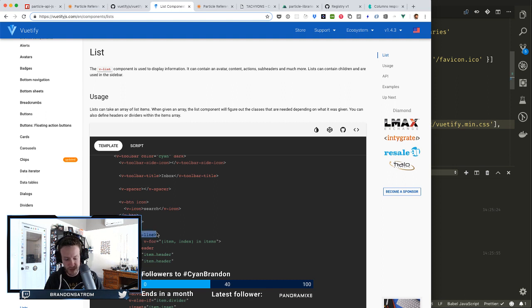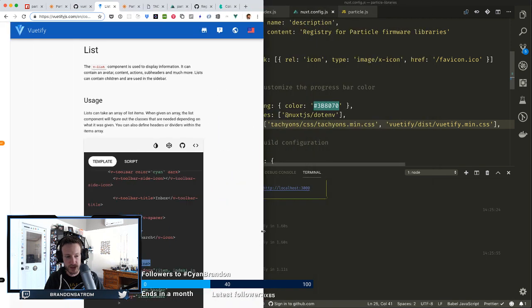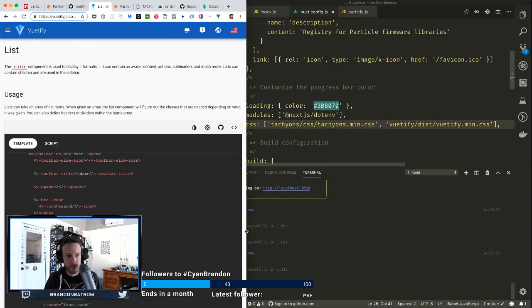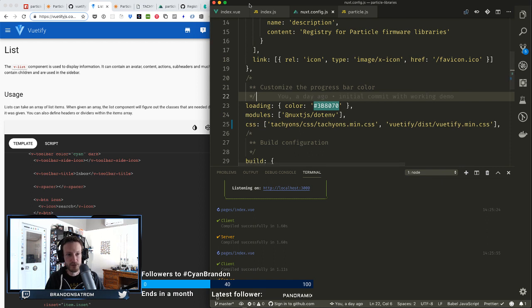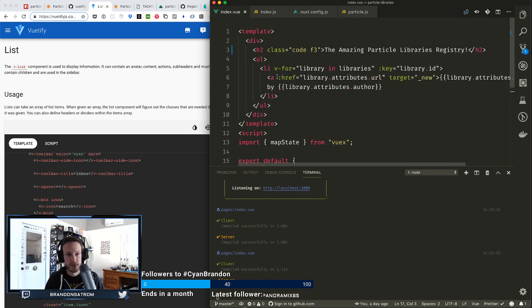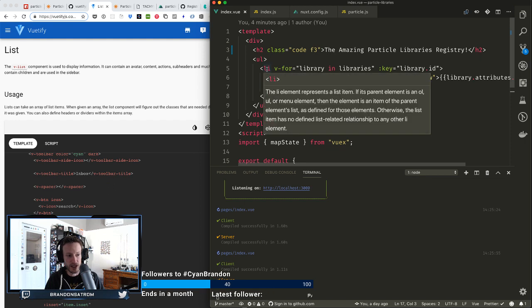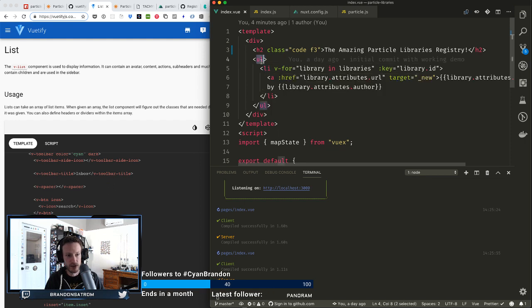All right, we'll start small here and just go kind of one little piece at a time. So the important thing for the purposes of this demo is to take this index that really doesn't do anything right now, and instead of it being a UL, it will be a vlist. And let's just stick with default for now.